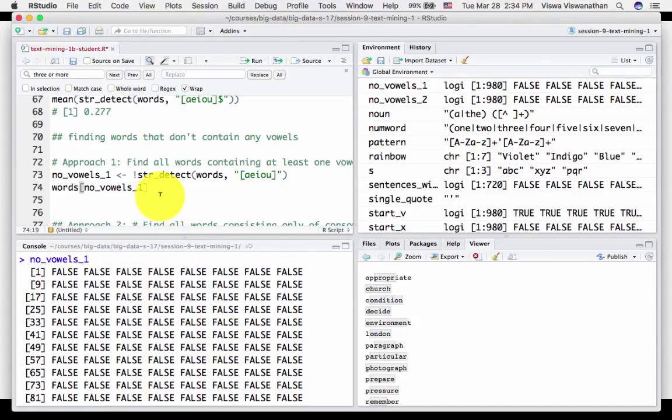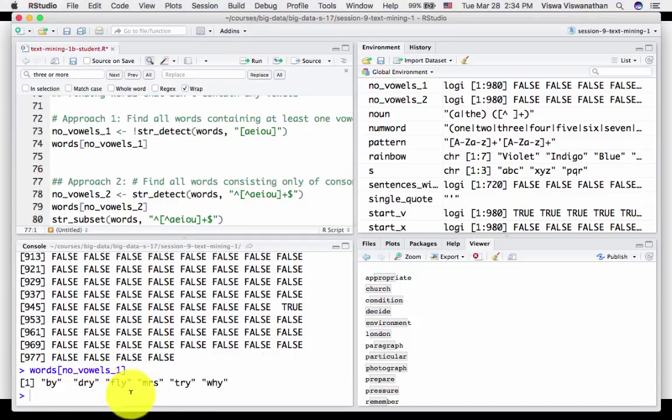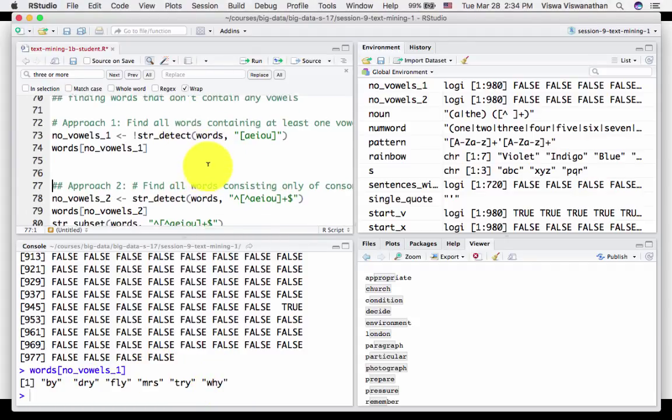Of course, there are very few such words. In fact, I'm not even sure that our data set contains any of them, but let's see here. There could be, for example, the words dry, fly. These are words that contain no vowels. So let's run this and see. Well, the results are those: dry, fly, Mrs, which is a word, try, why, and so on. Okay, so that's one approach to this problem.